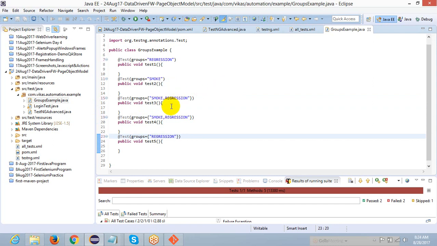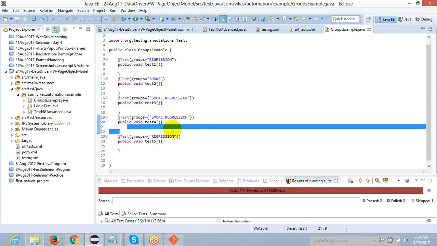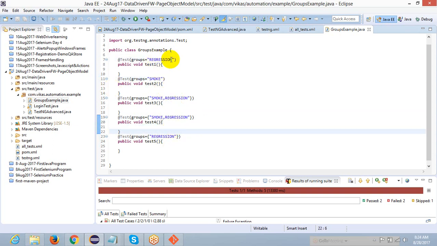So how many test cases belong to regression? 1, 2, 3, 4. How many test cases belong to smoke? 1, 2, 3. How many test cases are only from smoke? There is only one test case. How many test cases are only from regression? 1 and 2. Okay, so these are just sample test cases.